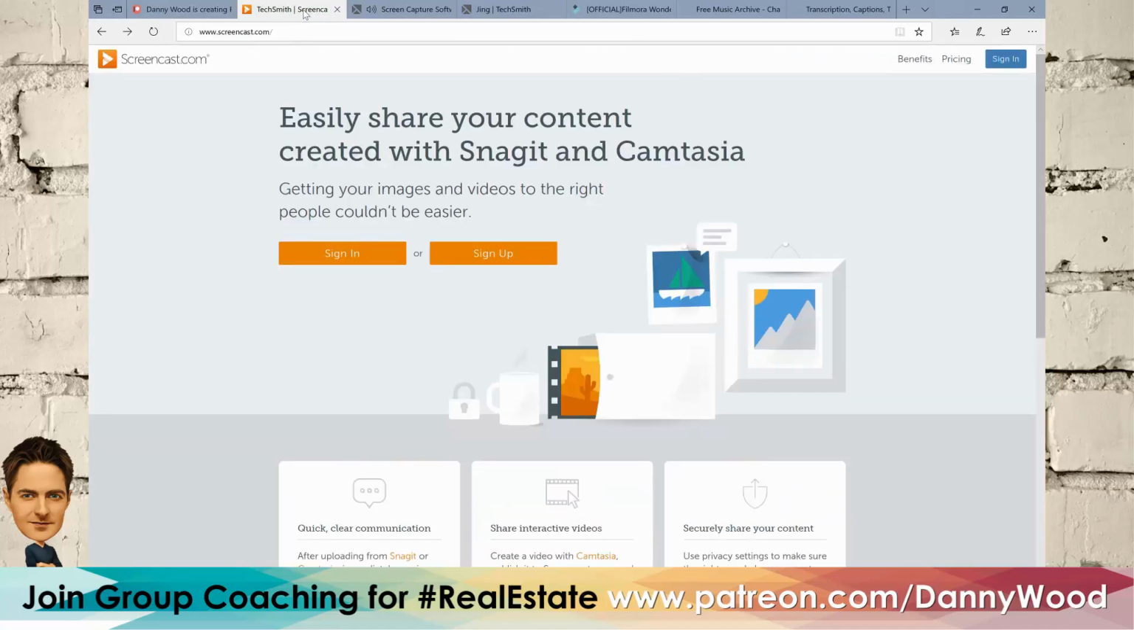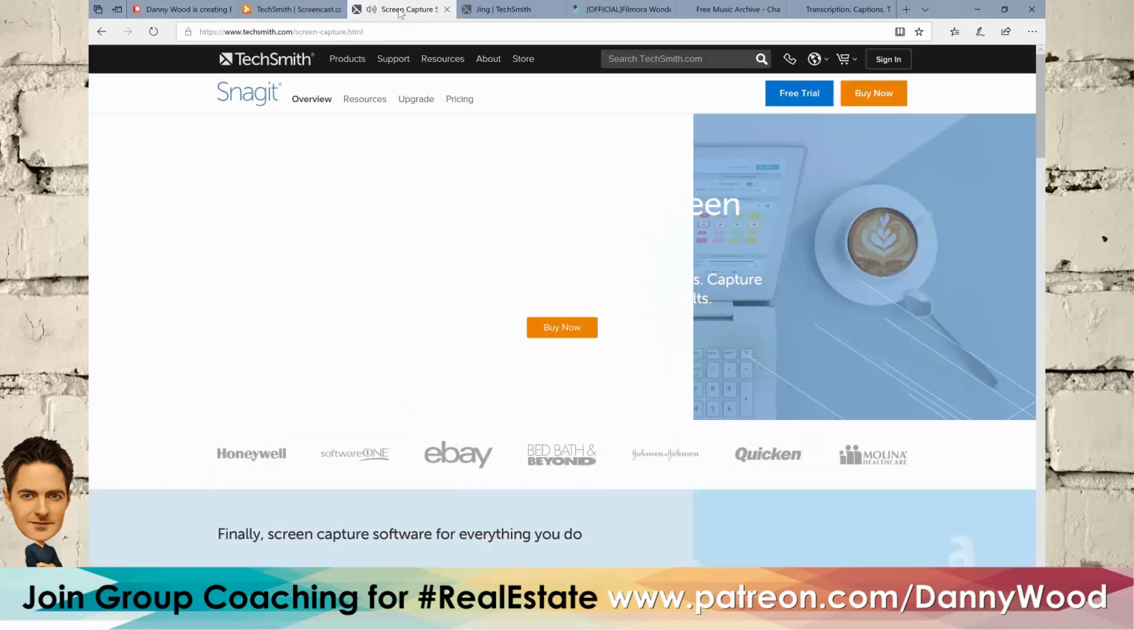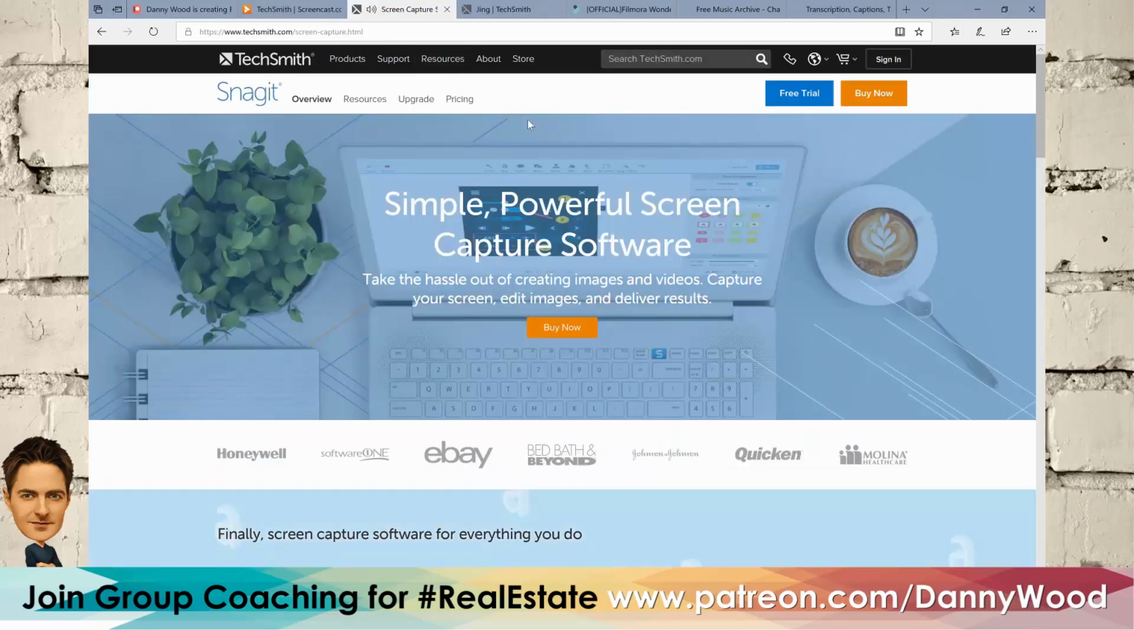What we're going to be covering today is these tools specifically. I'm going to be sharing with you how I record my computer screen. So I'm going to be going over screencast.com. I'm going to show you the tool that I actually use to record my computer screen. Screencast allows me to hold the videos.